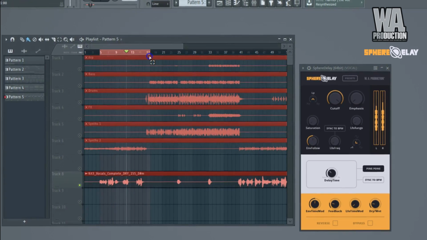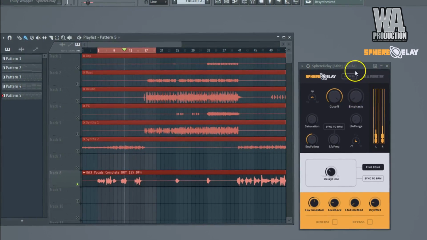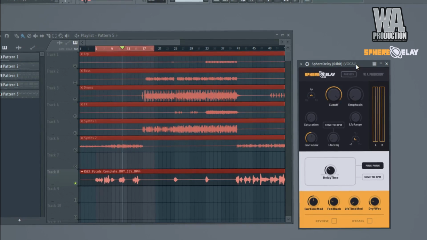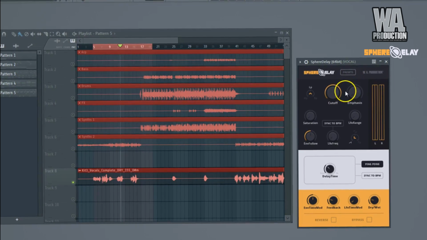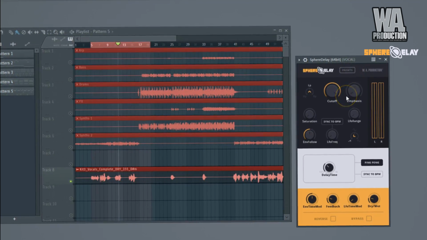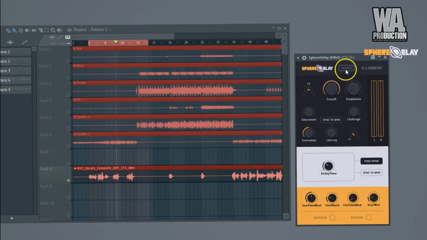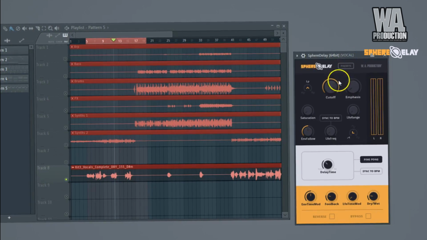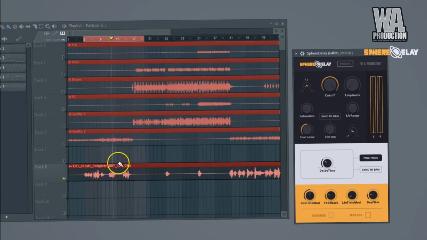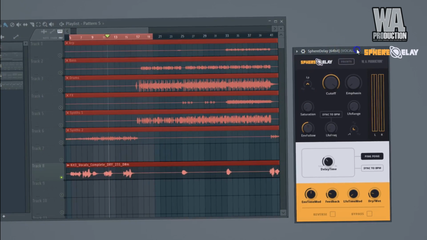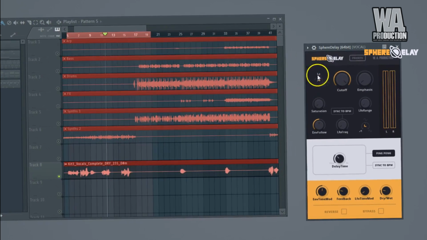I will loop this section and I'll be tweaking the plugin for you to see what all we can do with it. Or maybe we can even try some presets, but let's first do some tweaking with the filter settings.